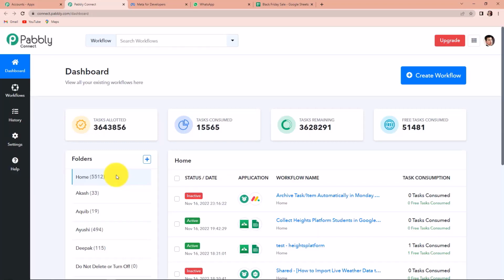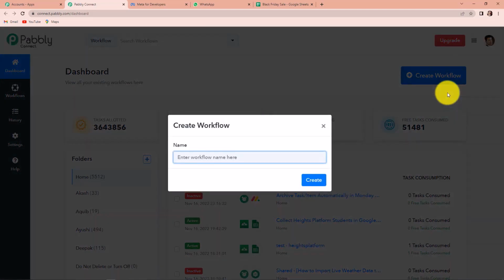And here we have reached the dashboard of this application. On the right hand side, you can see a tab, create workflow. Let's click on this. And a dialog box has appeared which is asking us to name this workflow.